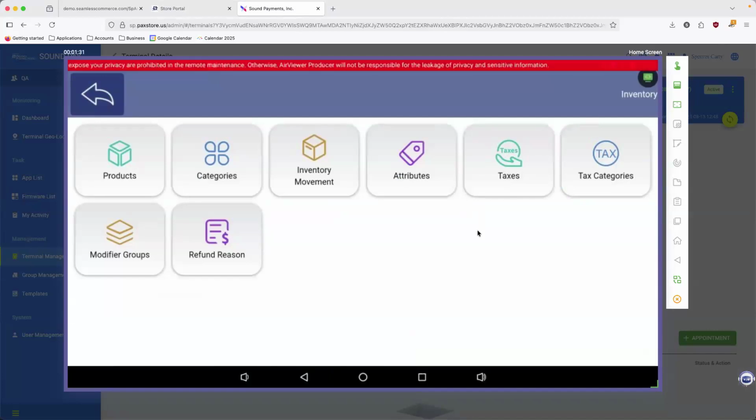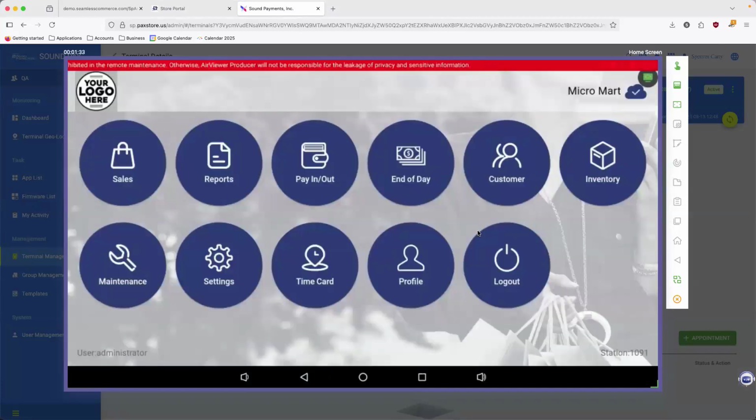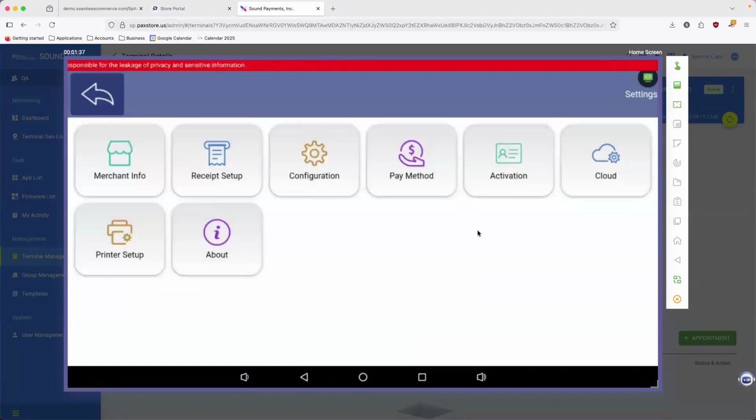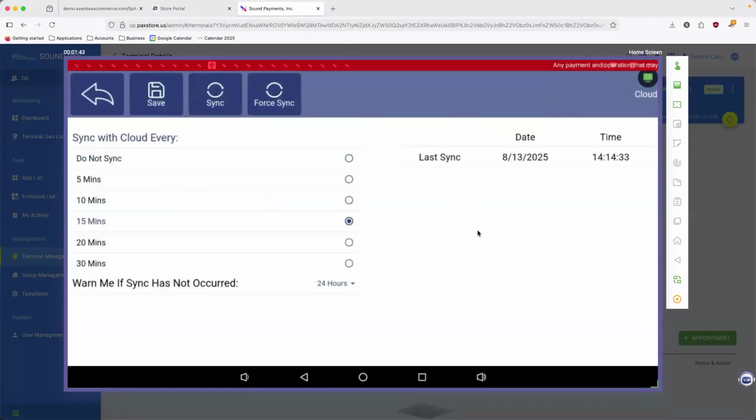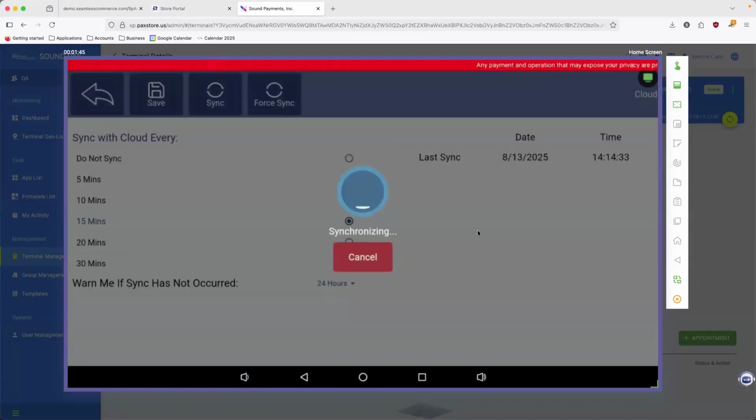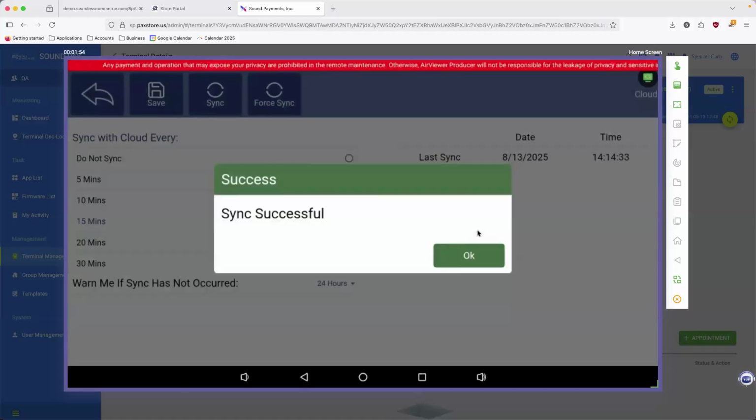But if you want to upload them immediately, like if you're going to turn off the device after adding a bunch of new products or doing things like that, then you just go to settings and then cloud, and then you can sync. And you can also set different synchronization intervals. Right now it's at 15 minutes, but you can also have it at 5 or 30, or if you don't want it to sync at all, you can choose it not to sync.